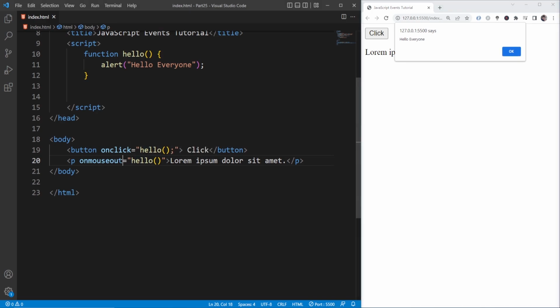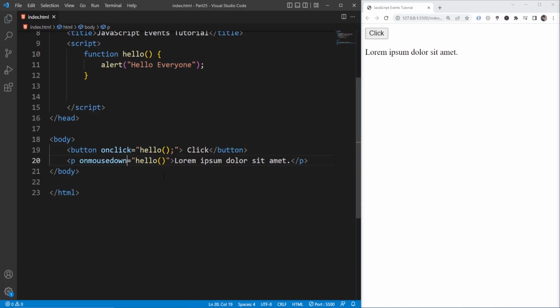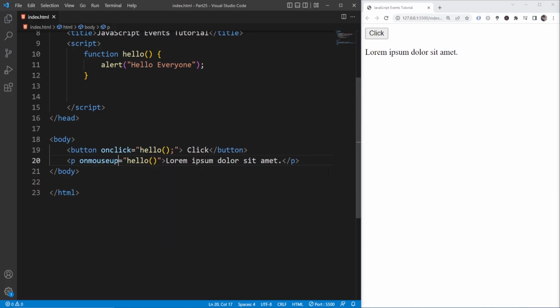Our next event is mouse down. For that, we need to type onMouseDown. If I save this file, as I told you, this event is similar to the click event. If I click on this paragraph, as you can see, it calls our function. Also, we have another event which is mouse up, onMouseUp. If I save this file and press click on this paragraph, and then release the click on our mouse, as you can see, now it calls our function. So when we release the mouse click, then it calls the function.